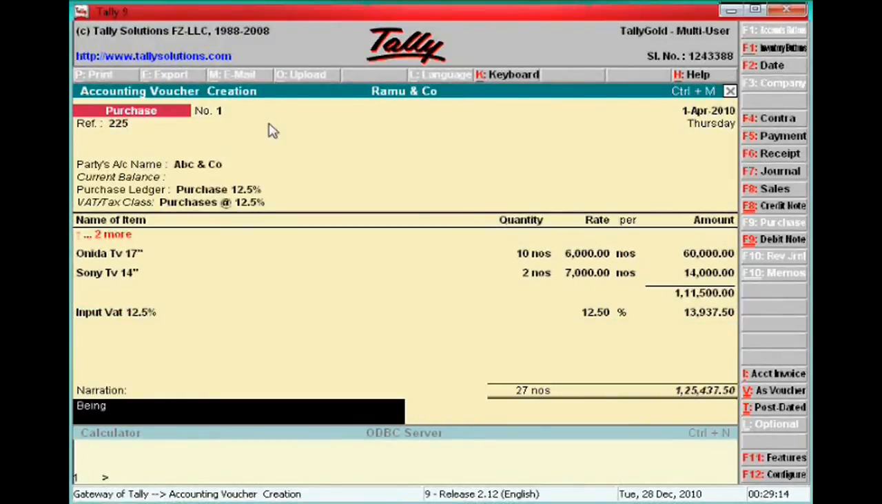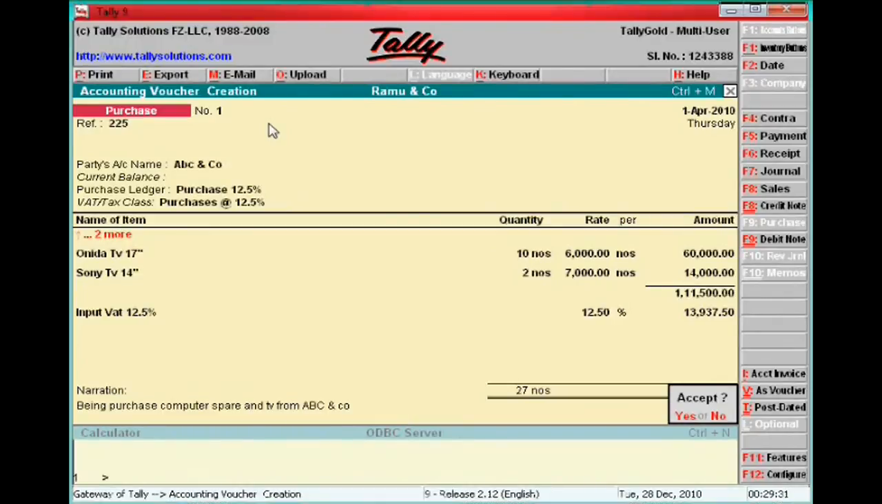Being purchase of computer spares and TV from ABC and Co. That's all. The purchase voucher is finished.